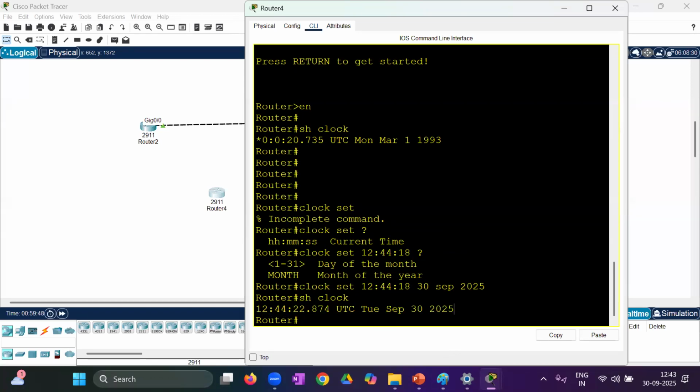Automatically it is taking Tuesday today. Tuesday, no? Right? This is how you can set the clock time manually with a device.